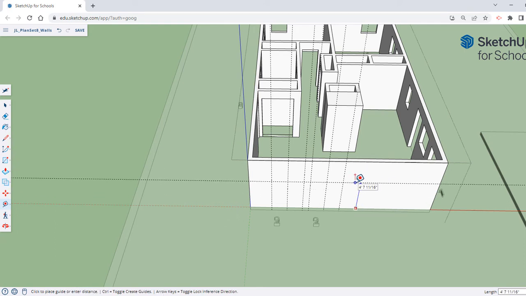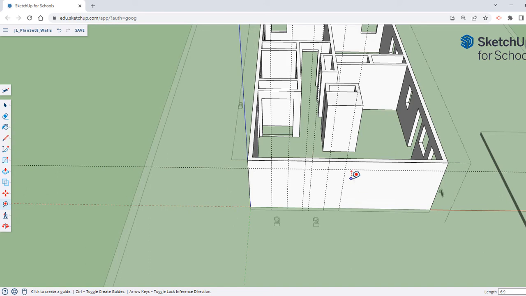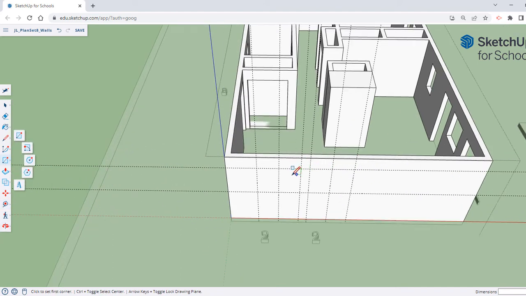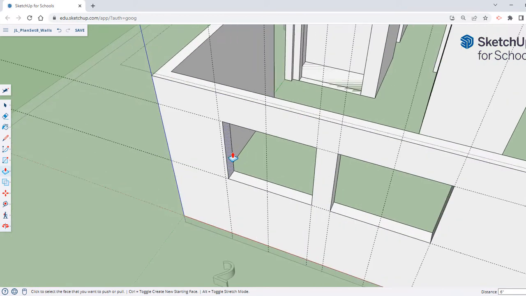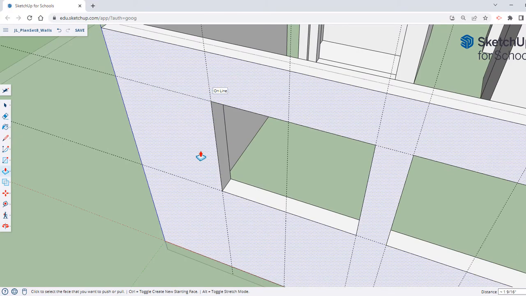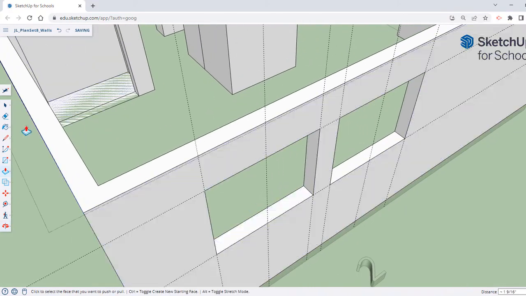All of these go up 6'9", and these windows are 3 feet tall. So we're going to go down 3 feet. Again, make sure you're inside of that group, and we're going to draw in our rectangles, hover over the back edge of that wall. This one was off a little bit, so let's bring that one up, and there are those windows.